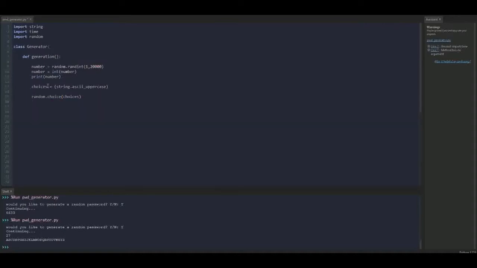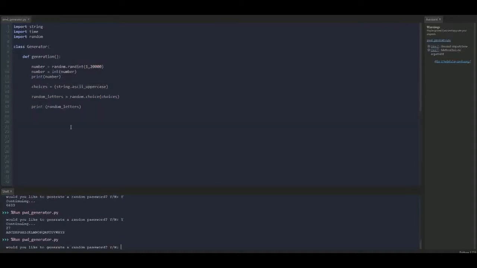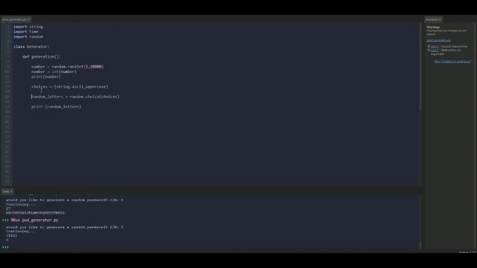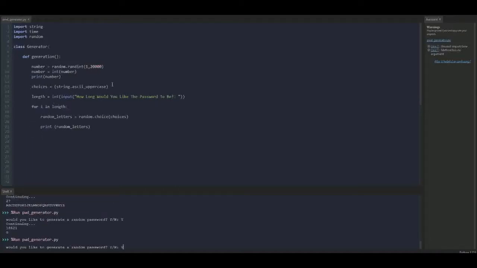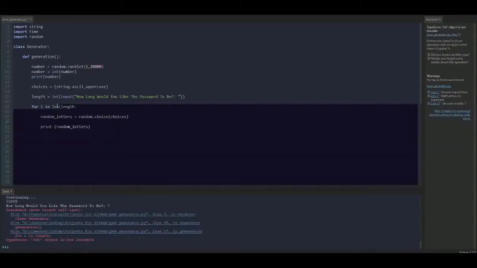Assign it to the variable choices, and then we can have a random letter variable that goes with the choices. Print that up to the screen, have a length of the user input of how long they would like the password to be, and then for i in the length, it will then choose the random letters.